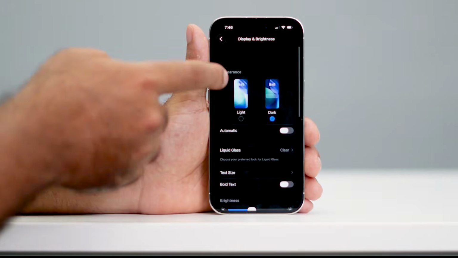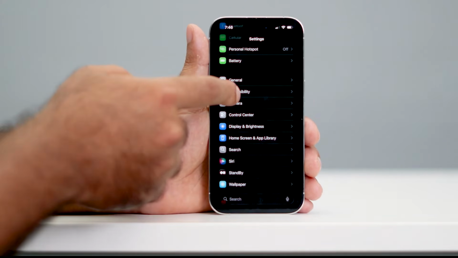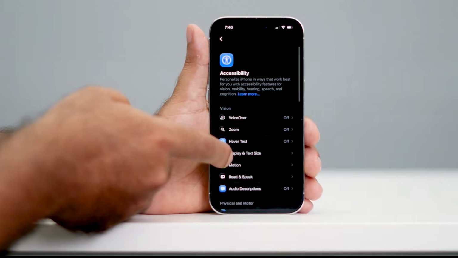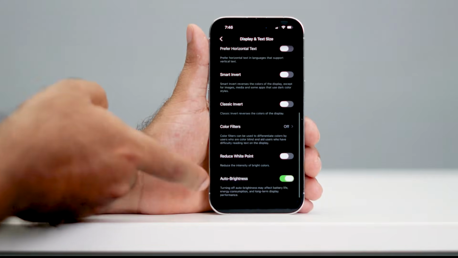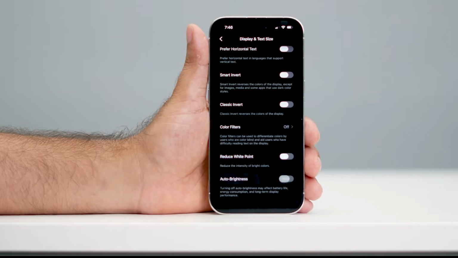And also what you need to do is go back over here and navigate to Accessibility. Over here there is an option called Display and Text Size. You have to tap on it, and from here if you scroll down, you can see there is an option called Auto Brightness. You have to turn this off.